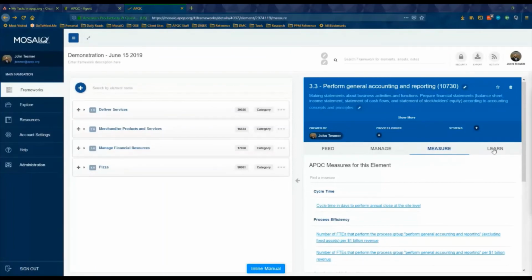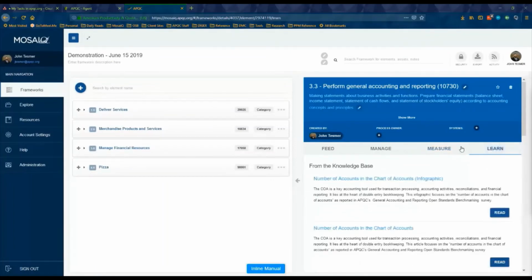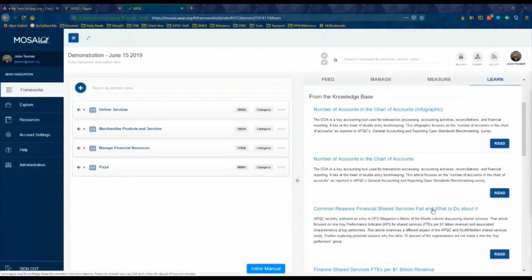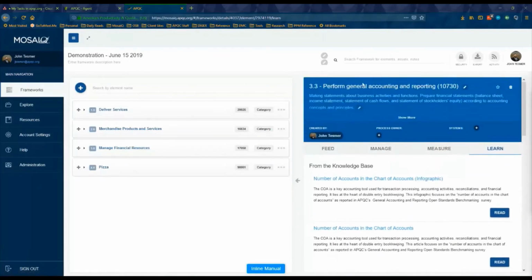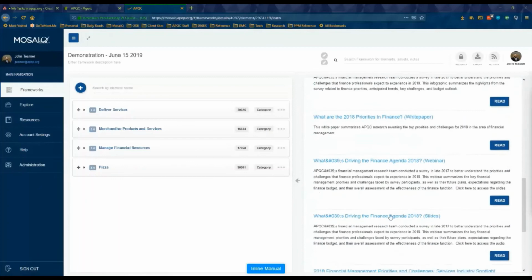Last tab I want to show you here is the Learn tab. Learn tab actually pushes content from APQC's knowledge base directly into your framework as APQC creates it. So right now you can see that the most recent knowledge we have here under Perform General Accounting and Reporting is related to the number of accounts in the chart of accounts. Quite a lot of content here.